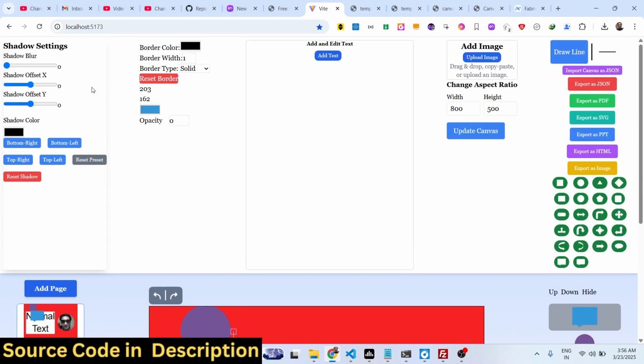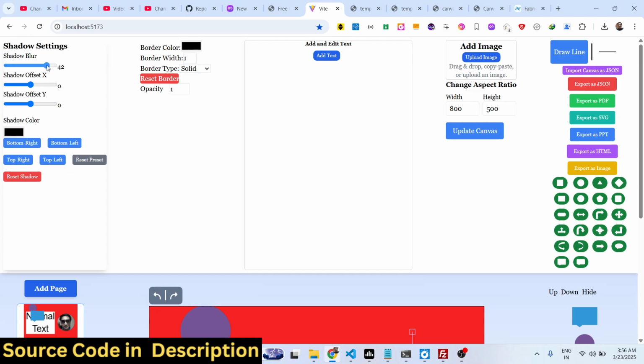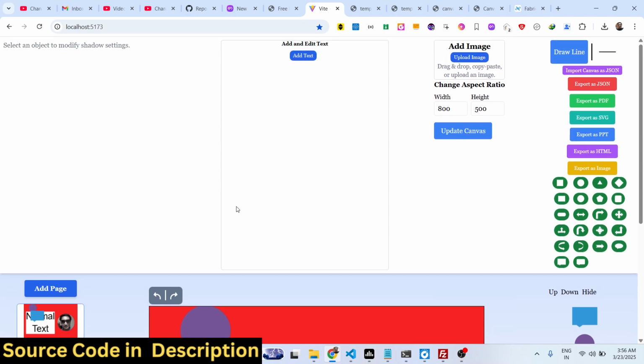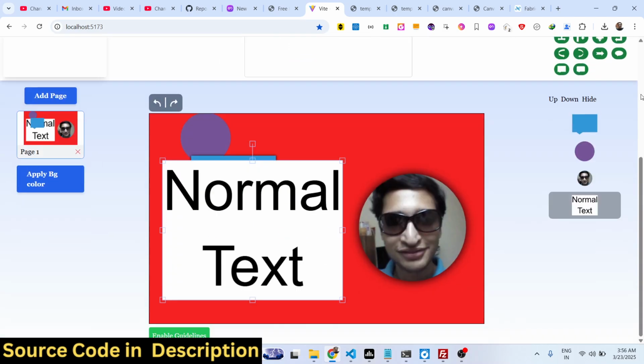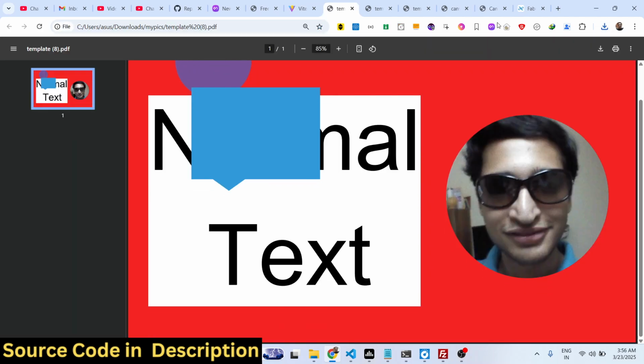We also have additional properties here. The shadow, you can even control the shadow. Just click on the element and here you can create a shadow effect, which is similar to Canva. If you see, this shadow has been added. So it's an advanced editor, guys, a Canva clone editor, which supports all these functionalities. You can export them to PDF.